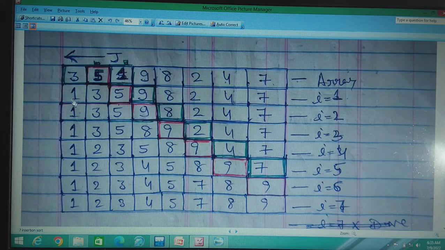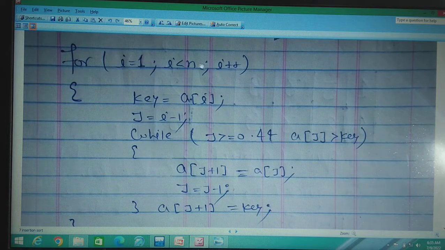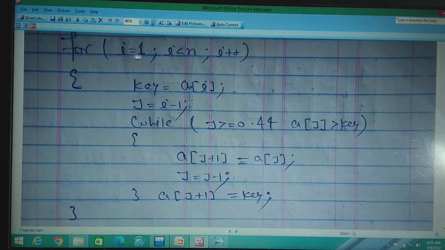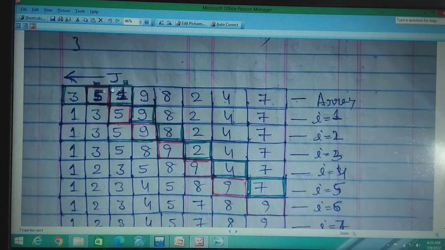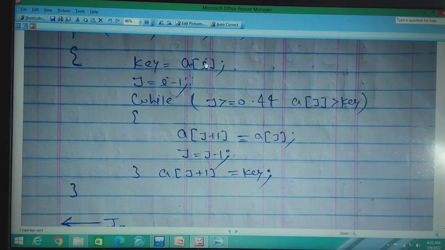Here you can see the i loop is working from 1 to n, then 2 to n, 3 to n, 4 to n, 5 to n, 6 to n, 7 to n, 8 to n. Similarly, this loop direction is from here to here, but this other loop direction is from here to here. Why? At first this loop will work from here to here for all the elements. It will take one key because you have written a[i] is equal to key.